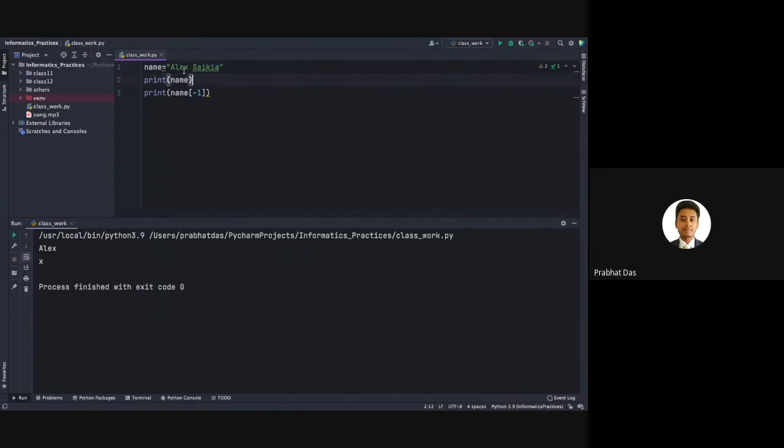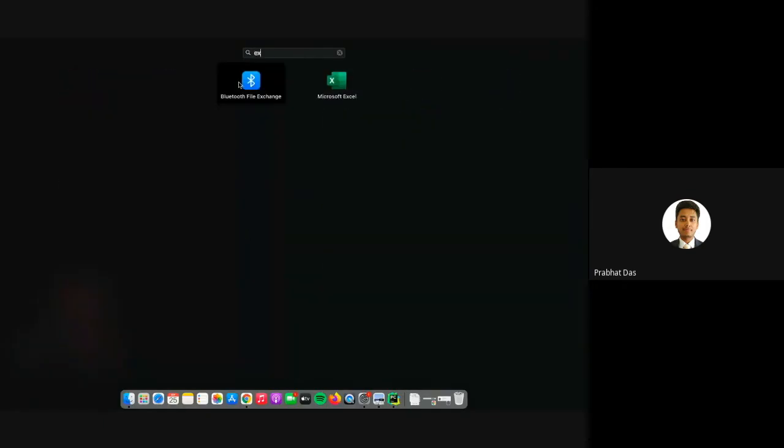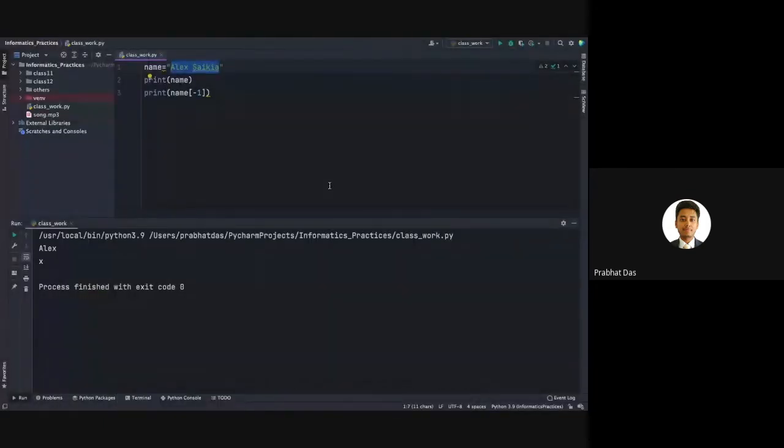Okay, so this is the entire name. Now I need to fetch SAI. So how can I fetch SAI? Okay, first let us understand what the positions of these individual characters are. In order to understand it better, I will simply open Excel and put it over there so that we can use the pictorial representation again and again while explaining the slicing operation.